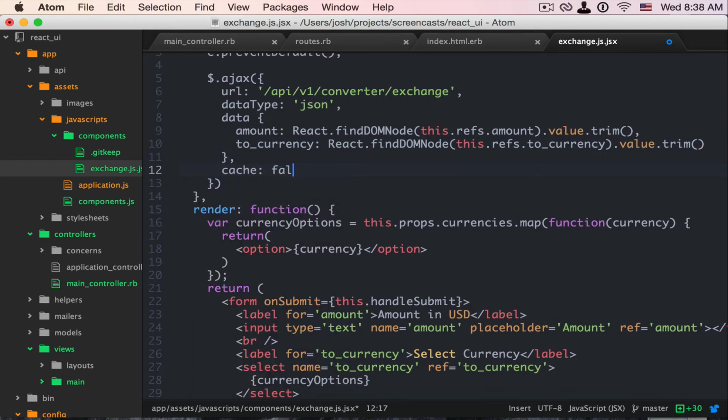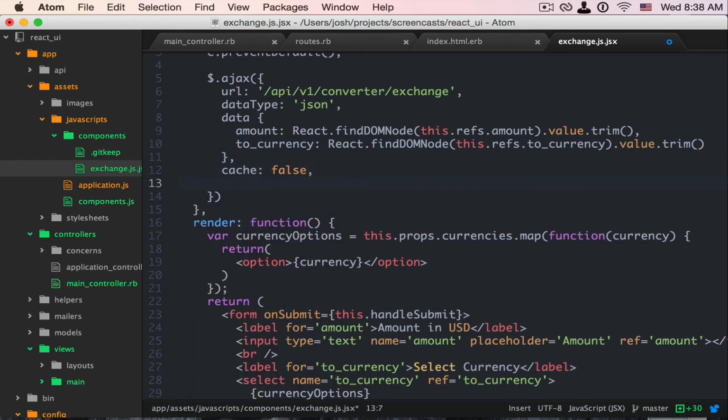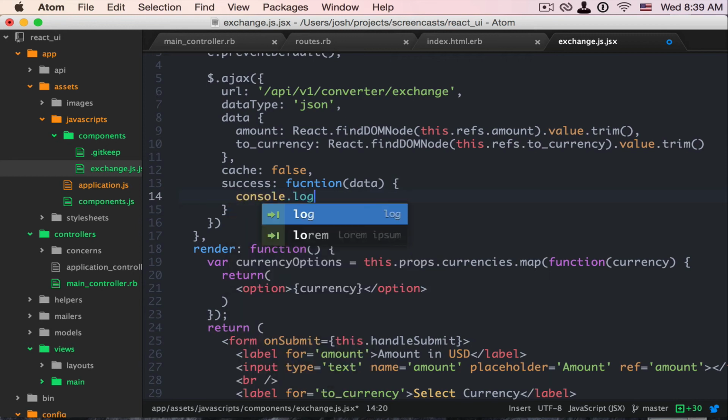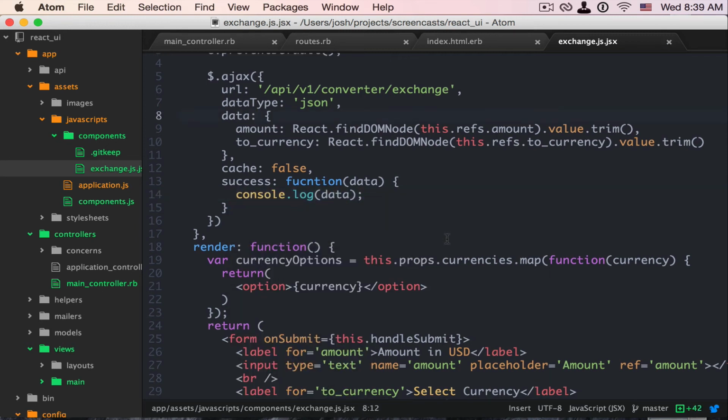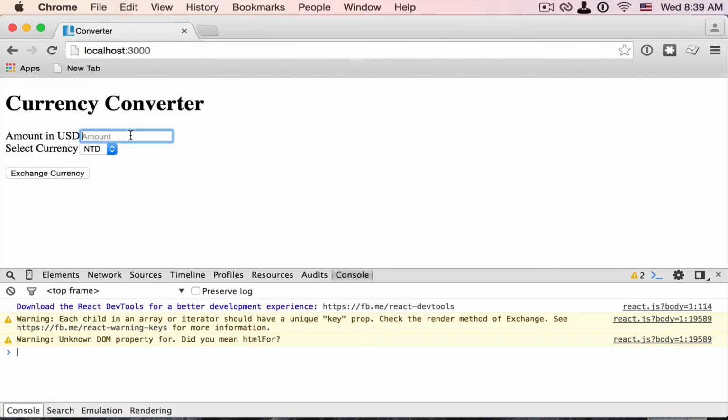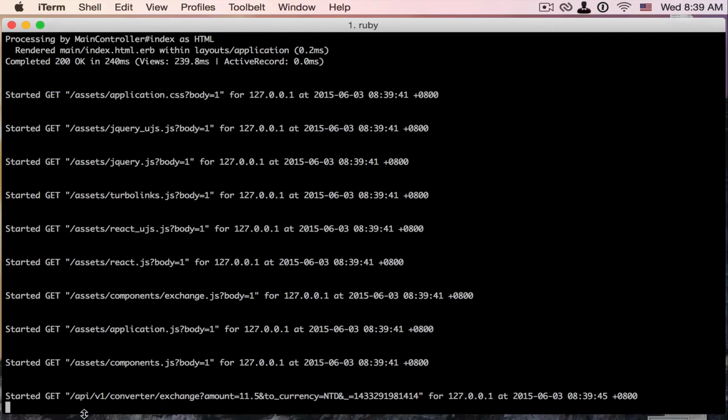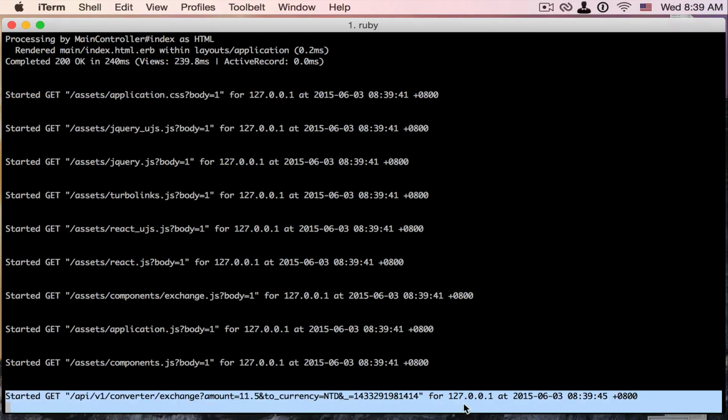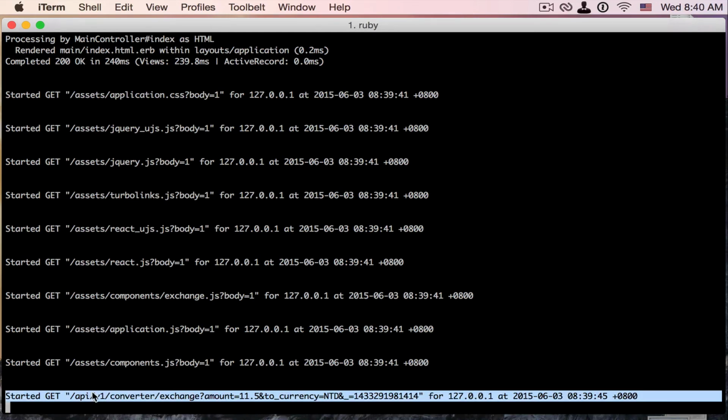Well, we don't want to cache this. And then right now, just to prove that it's working, we'll have a success function that will just once again log the data we get back to the console. Okay, now it refreshes properly. We'll put in an amount here. We'll exchange it. And in our console, you'll see the actual response from our server. We have amount of 345 new Taiwanese dollars. And you can see that, yes, this request did actually go to our server. You'll see it passed in and it responded.